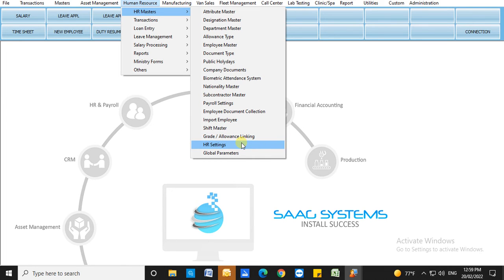Now HR settings is basically where you can define, for example, 26 days in a month, like generally as per the Kuwait labor laws it is 26 days.